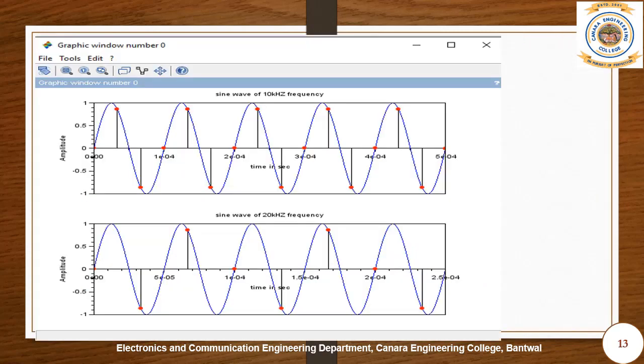As soon as I save the program and execute the program, I'll be observing a graphical window on my screen, and this graphical window is partitioned into two sub windows. In the first sub window, you can see a sine wave of 10 kilohertz frequency which is sampled, and even the sample signal also can be observed on the same sub window. Similarly, I have the second sub window where I can see a continuous time sine wave of 20 kilohertz frequency along with the sample signal.